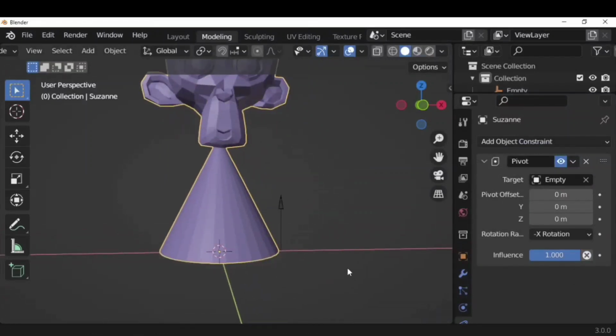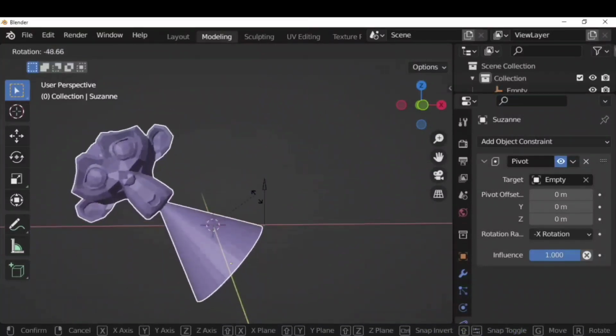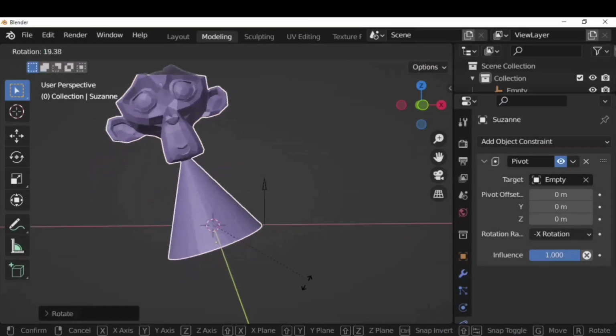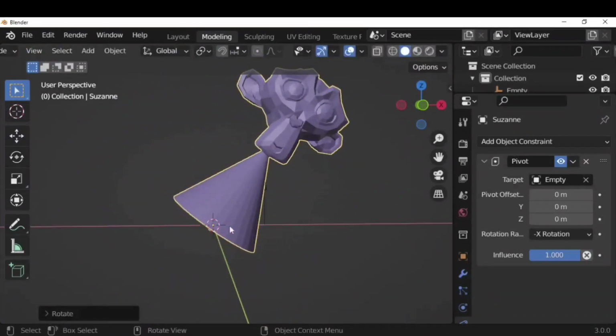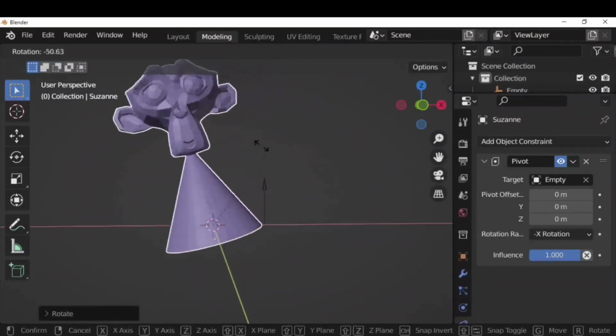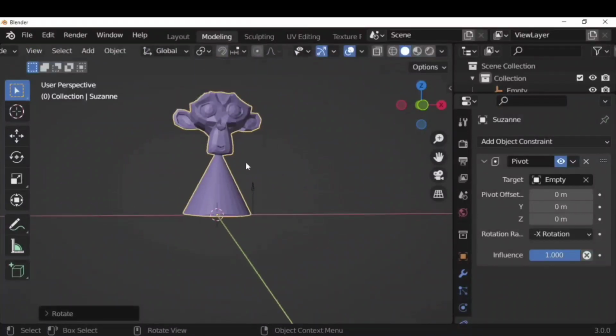And now if I try to rotate it, look very closely. If I try to rotate it, it will switch the origin. So basically from one origin to other origin it will switch, and it will have this sort of wobbly effect, like how monkeys hang from one tree to another tree. So to animate this, we can use this constraint.